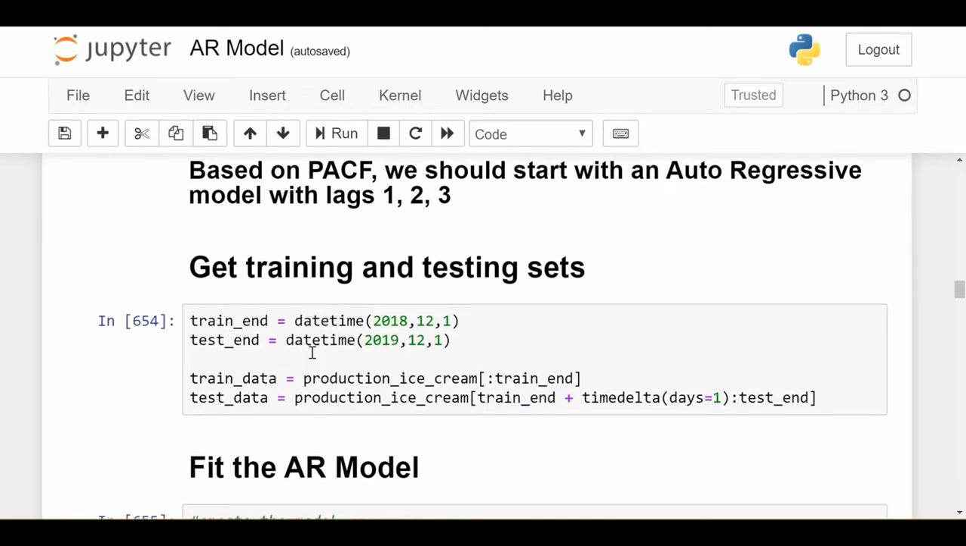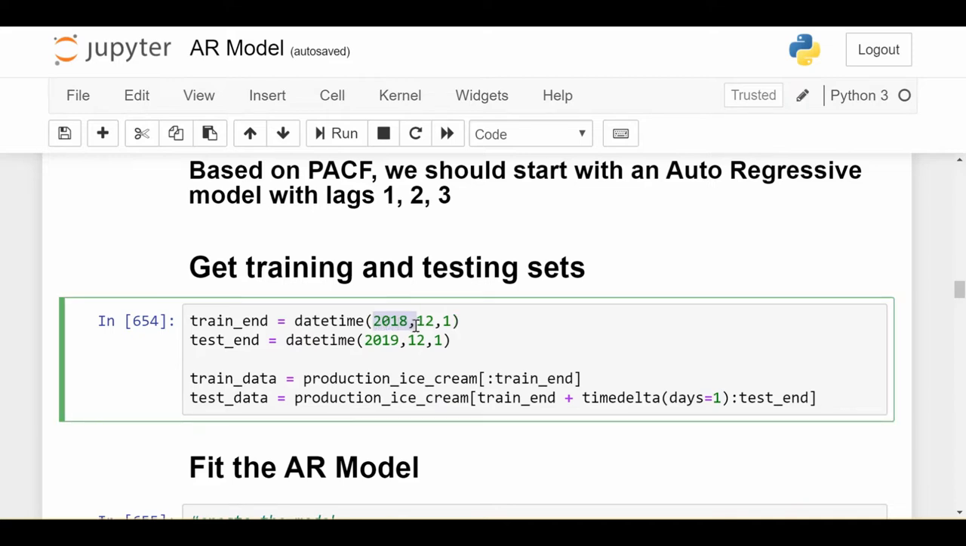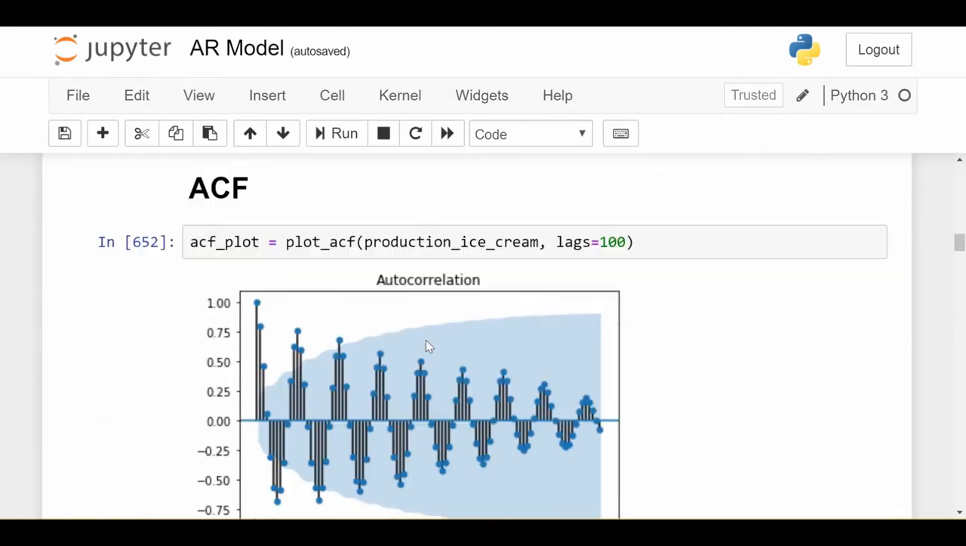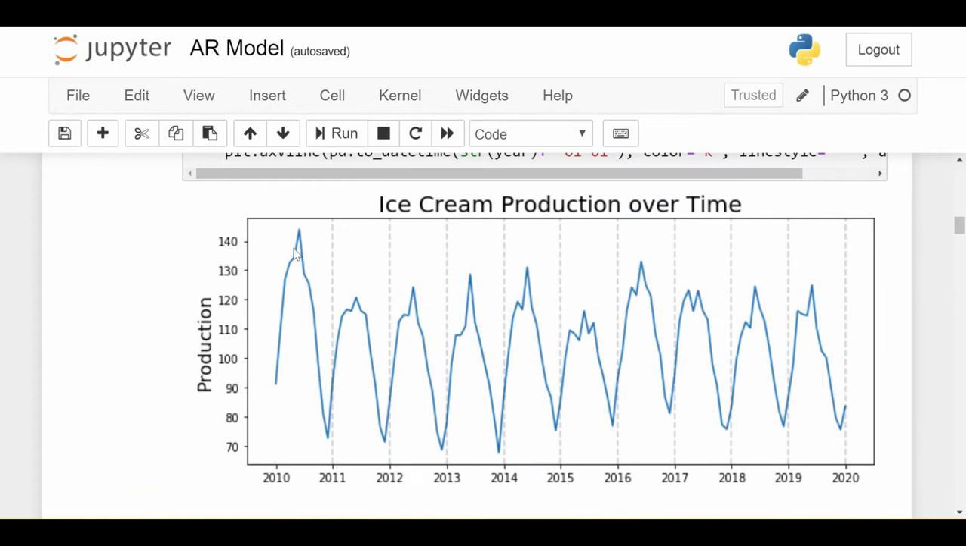Something we're going to want to do is evaluate the strength of our AR model, so we need a training set and a testing set. The training set goes from 2010 to December 2018. The testing set starts one month later, so January 2019, and ends in December 2019. Looking at it graphically, we're using the first nine years as training, and we're trying to predict this last year right here.